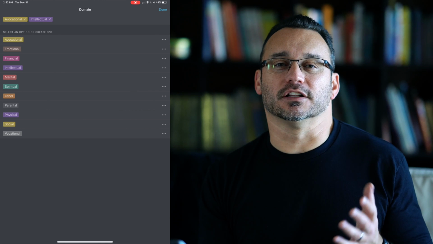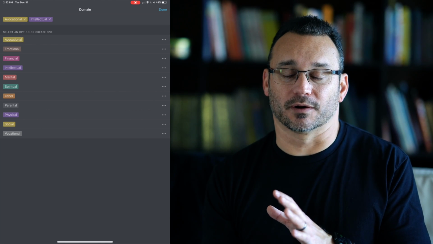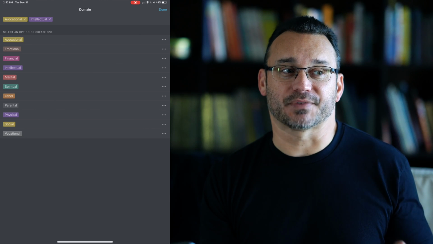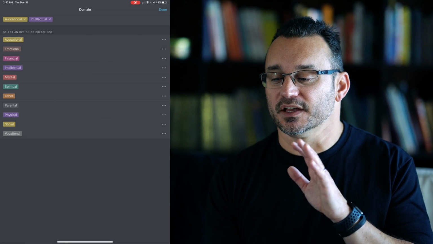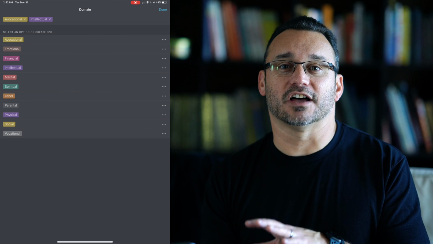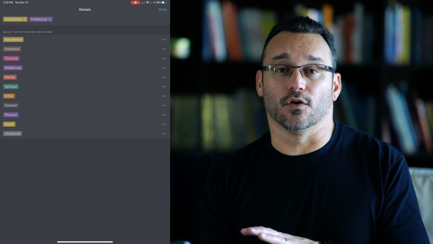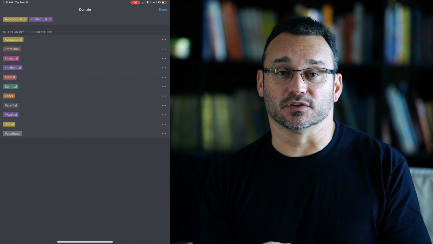I needed all of my stuff to be in the digital format so that it was easily accessible and it was on a device that I had with me. I don't like carrying a lot of things with me. So this domain area allows me to categorize what area or aspect of my life that this goal fits into, and it can fit into multiple goals.